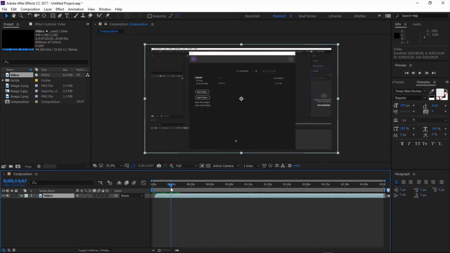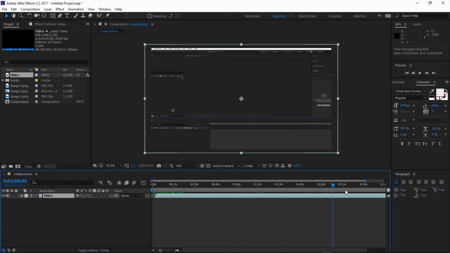The last part we are looking at is this section here. It's called the time navigator. When I come to the time navigator and reduce it to, for example, 2 minutes 30 seconds, it means that when I play my video it will stop at 2 minutes 30 seconds. It will not go any further because my time navigator has stopped there as well.